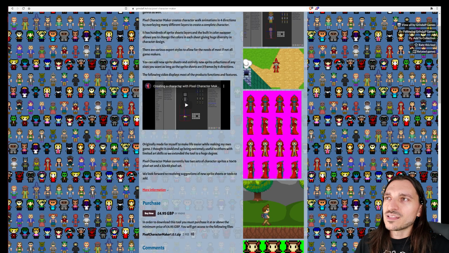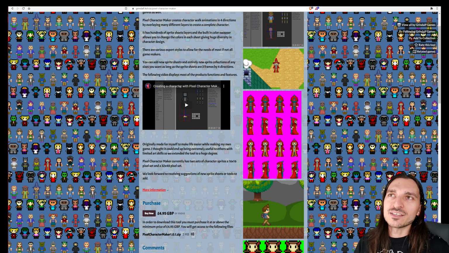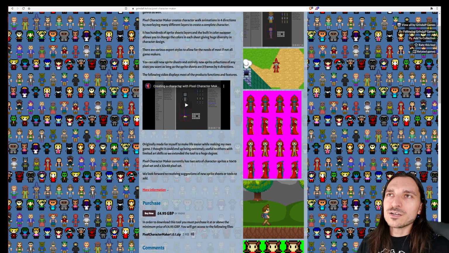Originally made for myself to make life easier while making my own game. So if you look at the wallpaper of this webpage, we have shorter, squattier sprites that are 16 by 16, and then we have the taller, more mature looking sprites that are 32 by 48. And these taller sprites are exactly the kind of characters that are used in Grindalf's game, one of his games, Dungeons of Mysteria, which I play right here on the channel. When I saw these, I thought to myself, I bet Grindalf used this tool to make all of the NPCs in that game. And I might be right.